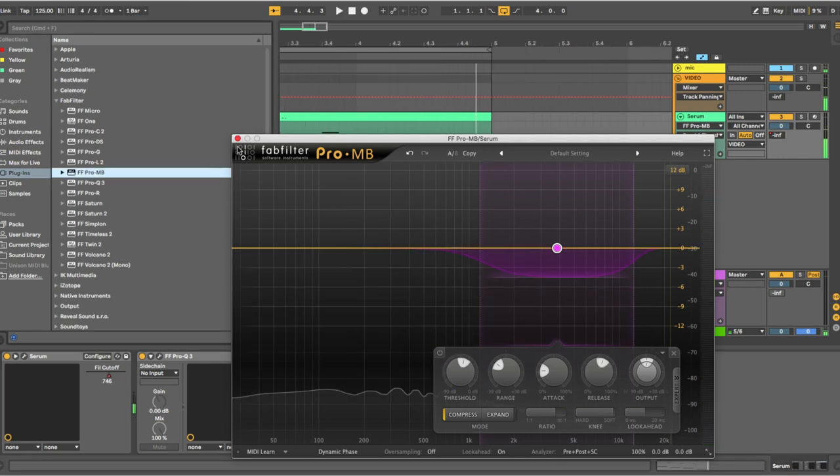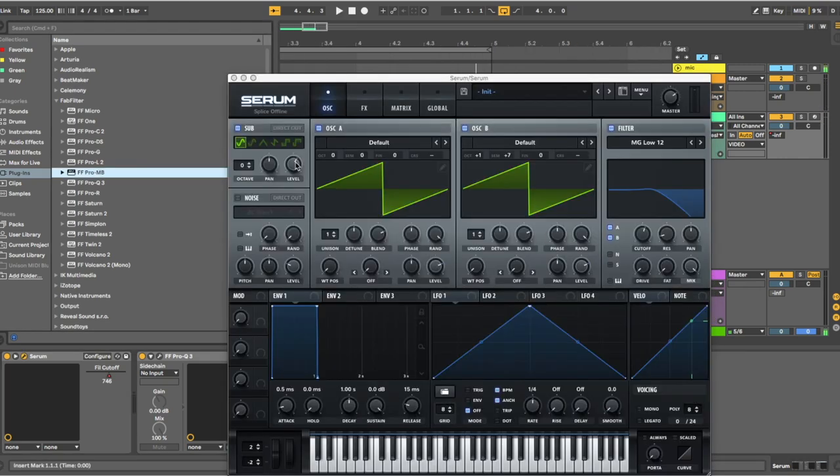Let's have a look at the sub again. I think I wanted to give it a little bit more power here. Maybe detune these voices a little bit.